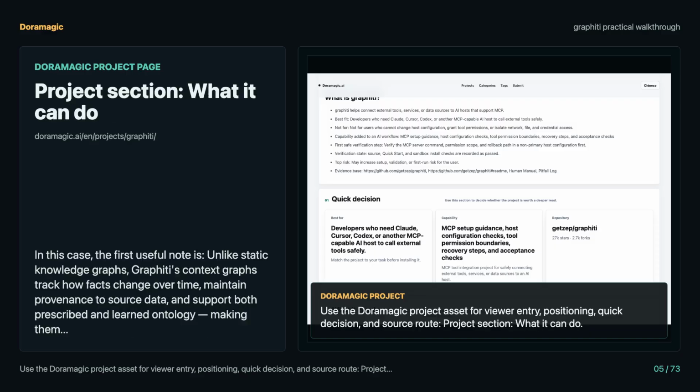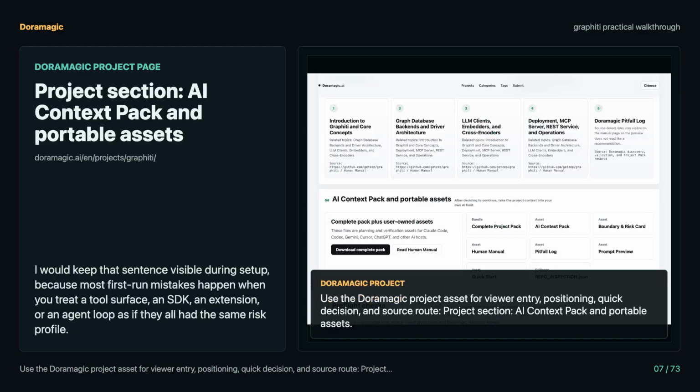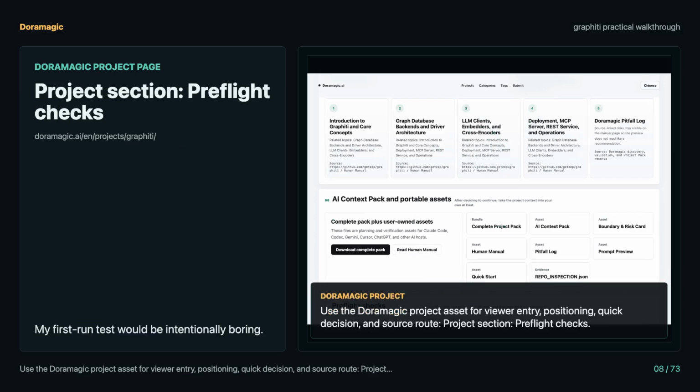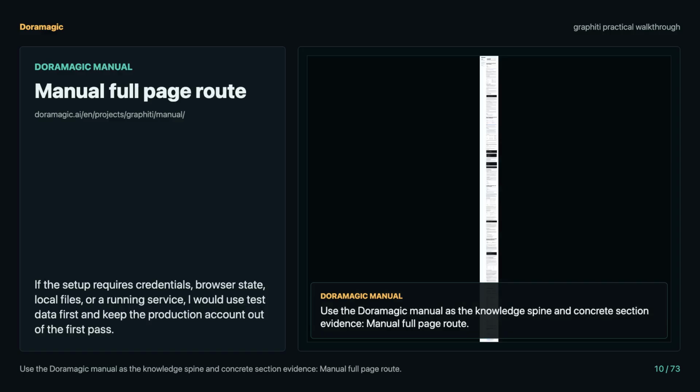The manual gives a better spine than a launch post because it forces a slower question: where does Graphiti actually enter a workflow? In this case, the first useful note is, unlike static knowledge graphs, Graphiti's context graphs track how facts change over time, maintain provenance to source data, and support both prescribed and learned ontology, making them purpose-built for agents operating on evolving, real-world data.